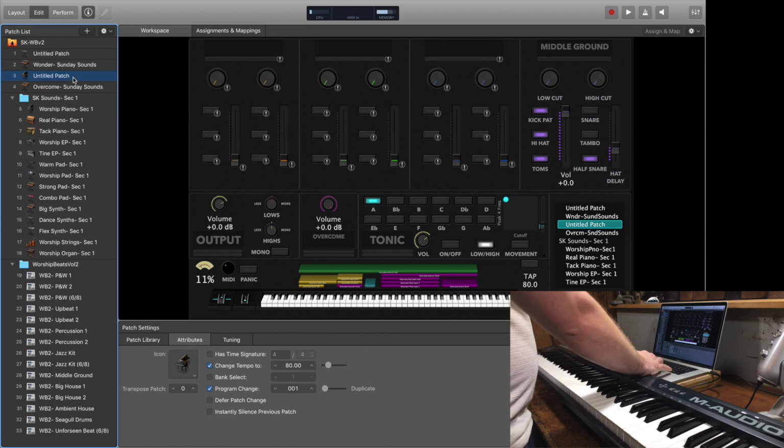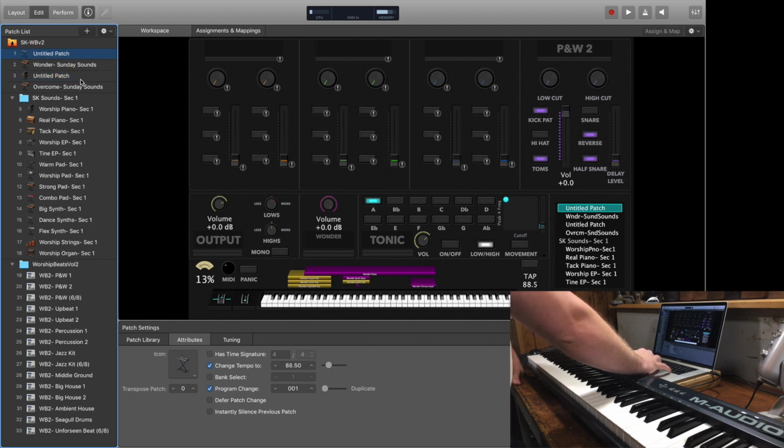You can also use the patches in Worship Beats to combine with our song-specific patches. I've done that here for a couple. I've got our patch for Overcome, and then our patch for Wonder. So when you combine multiple patches, tempo information by default goes back to the concert level. So when you do that, just go back to the Patch Attributes tab and type in your tempo so that everything is where you want it to be.